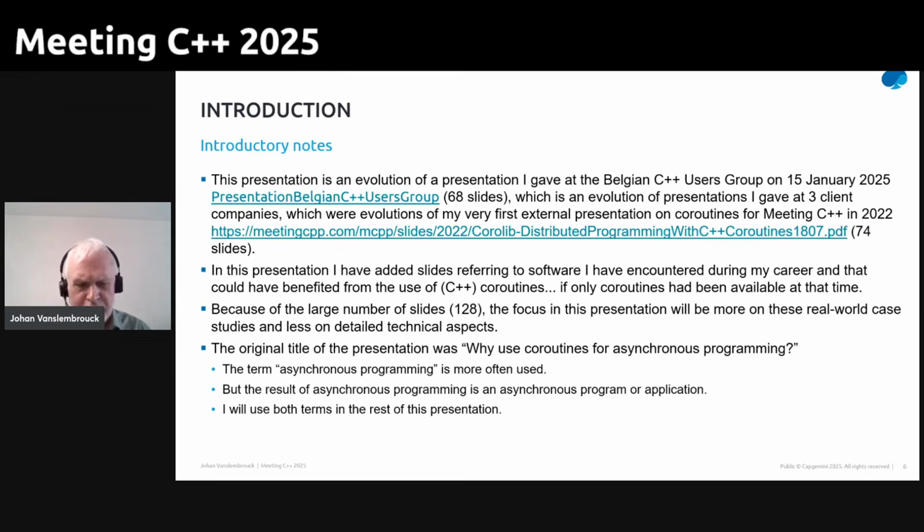What I have added in between January and this are more slides about projects that were, let's say, the inspiration for everything that I have written here. So during those 40 years, 41 years, I've seen projects that could have benefited from using C++ coroutines, except of course that they were not available yet. So I'm going to refer more to these real world use cases, and I'm going to be going less into technical detail than I did before.